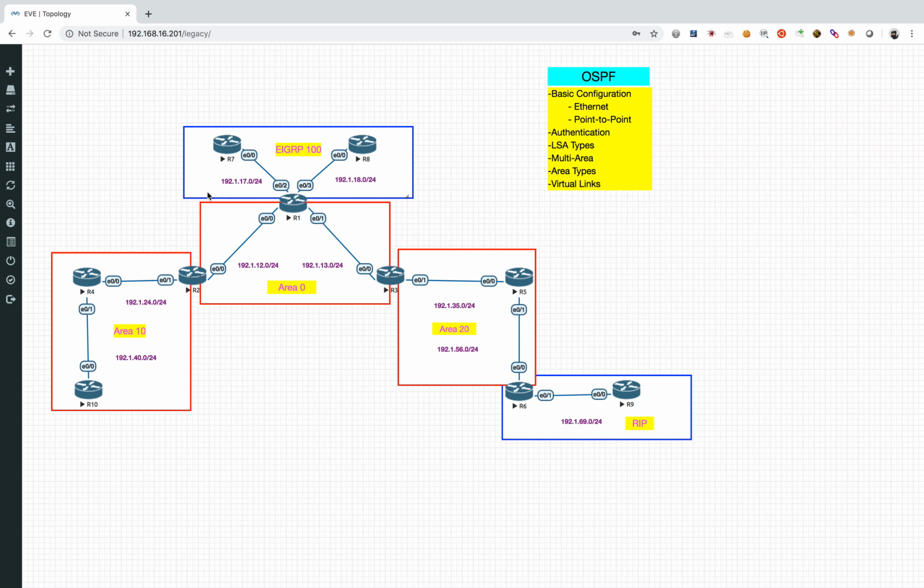Hey guys, so moving ahead with our discussion. For this particular discussion, we'll be using a slightly different topology again. You can see here on the screen, I have multiple areas, right? Because we'll be talking a bit of that. So we have area 0, 10, 20, so these three are basically your OSPF.